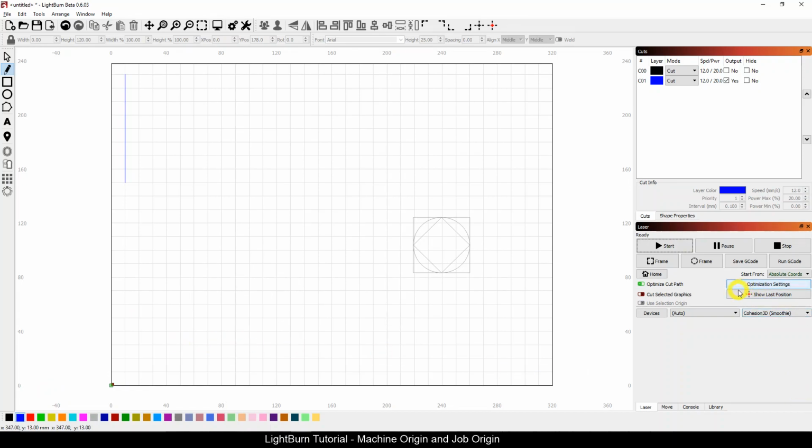So now let's take a look at my job origin and my start from location. So my job origin, and we're going to get rid of this whole line here. And we're going to go take a look at circle, diamond, square here.